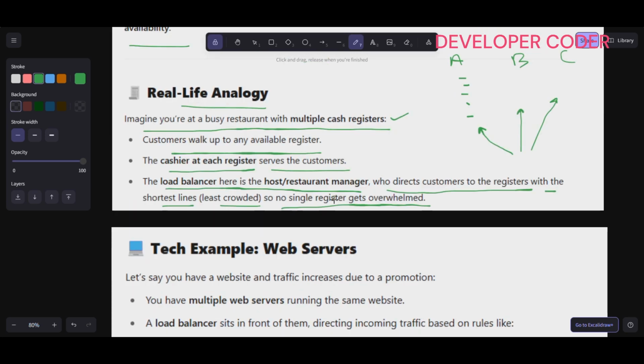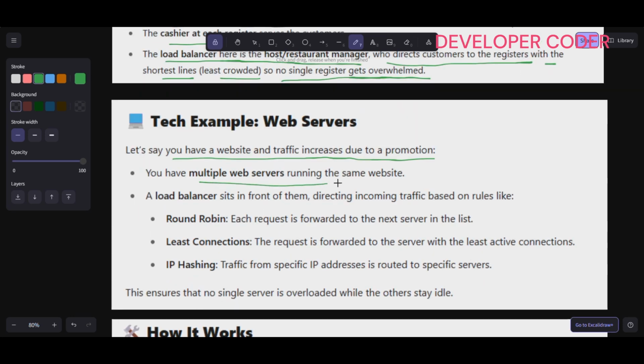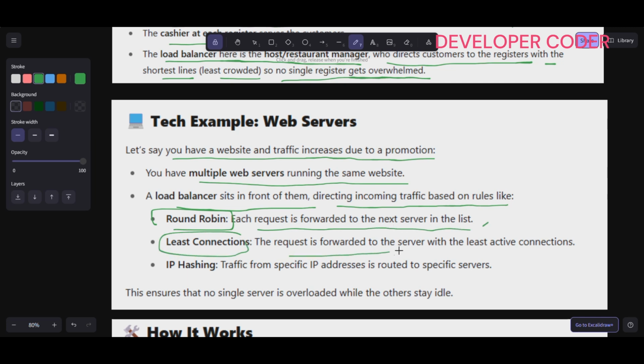So here is an example. Let's say you have a website and traffic increases due to a promotion. You have multiple web servers running the same website. A load balancer sits in front of them, directing incoming traffic based on rules like round robin, where each request is forwarded to the next server; least connections, where the request is forwarded to the server with the least active connections; and IP hashing, where traffic from a specific IP address is routed to a specific server. This ensures that no single server is overloaded while the others stay idle.